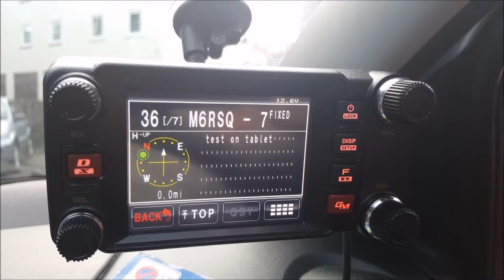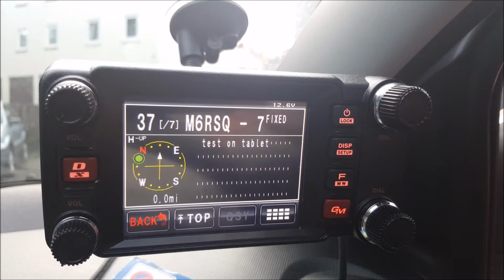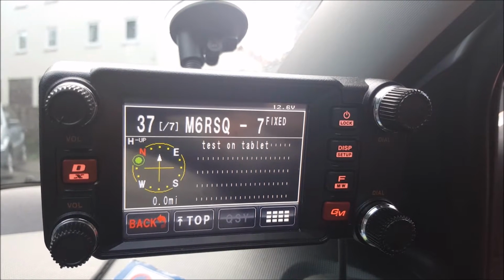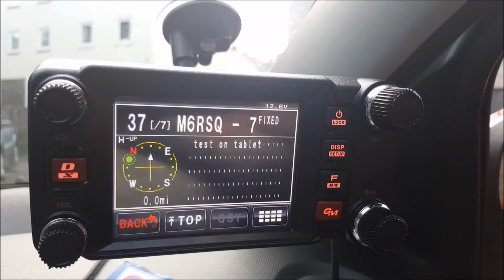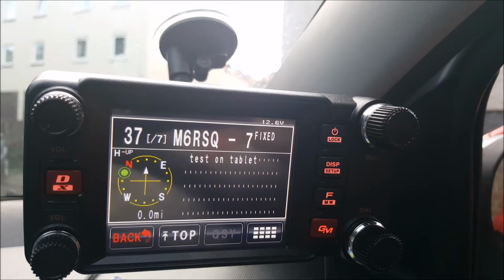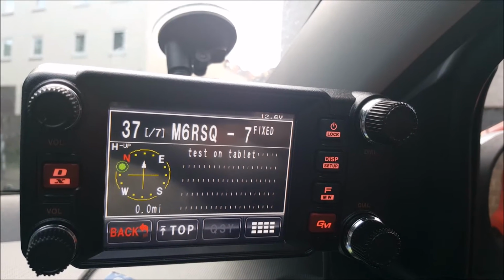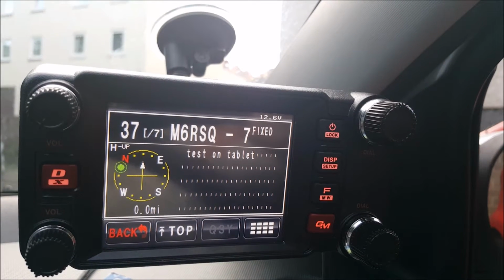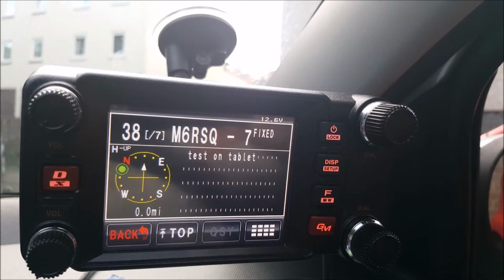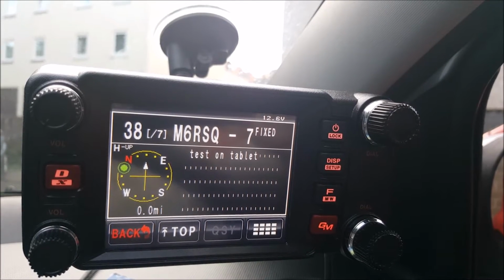I'm going to change it over to a better arrangement. Because although that arrangement works, it's not brilliant because it has to use the Vox. And the Vox may not kill the transmitter that quickly. Which is quite a pain.